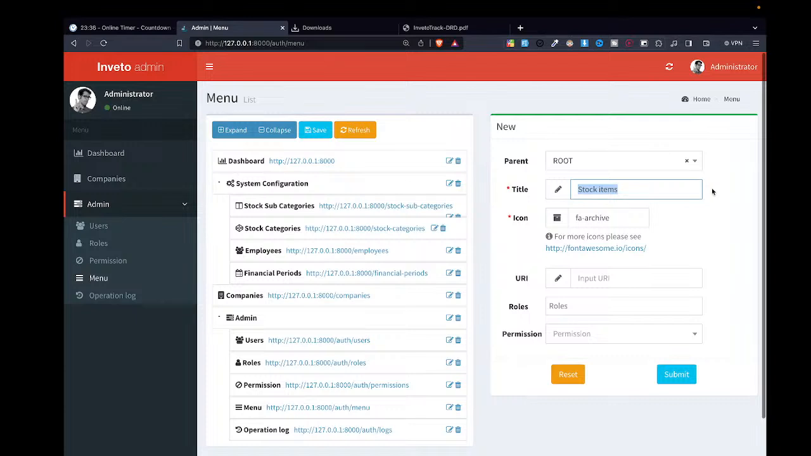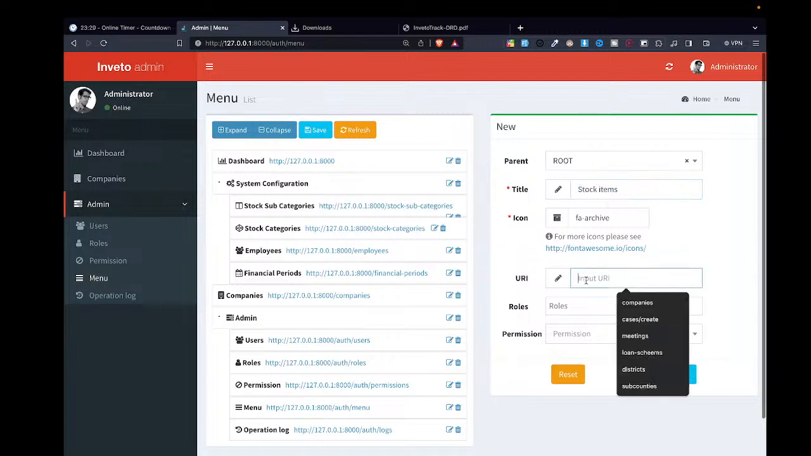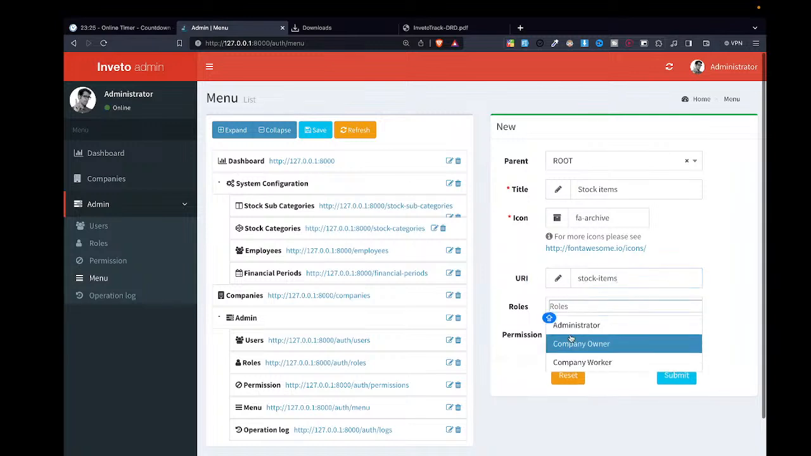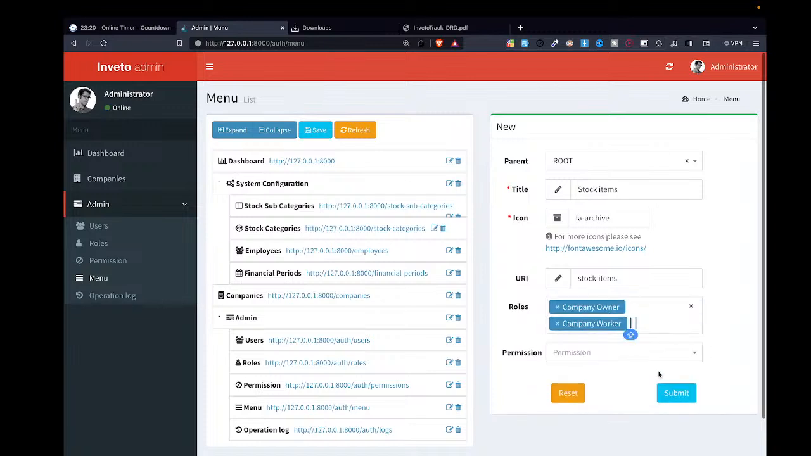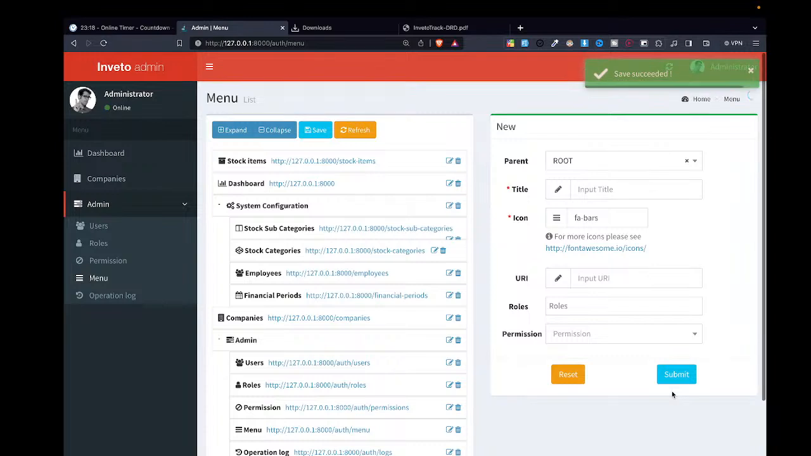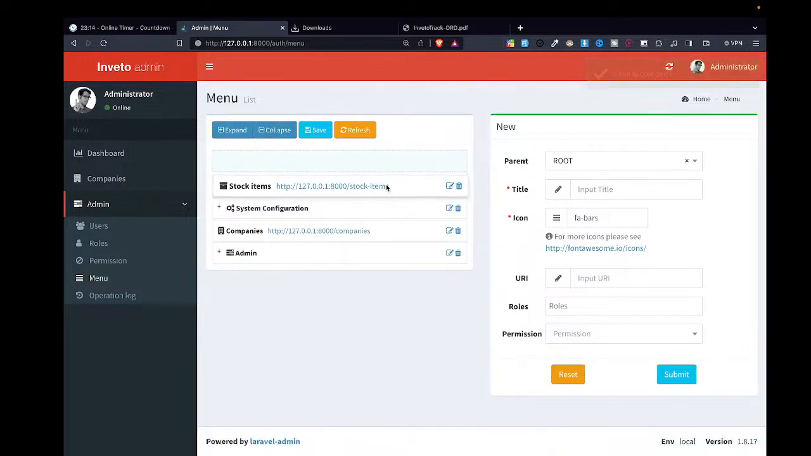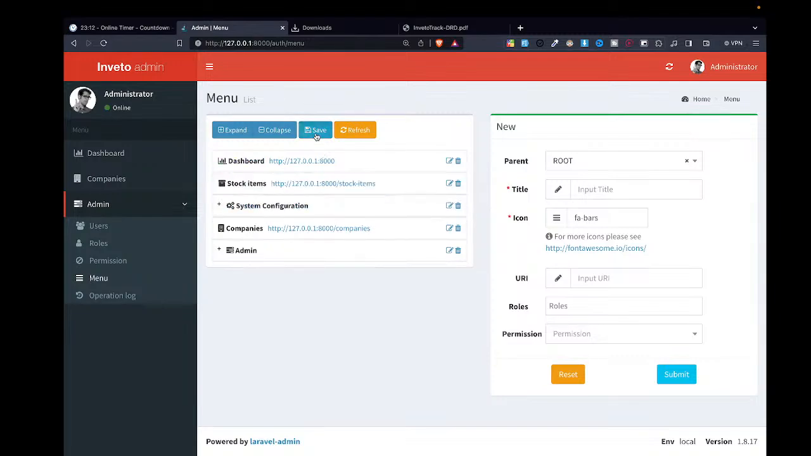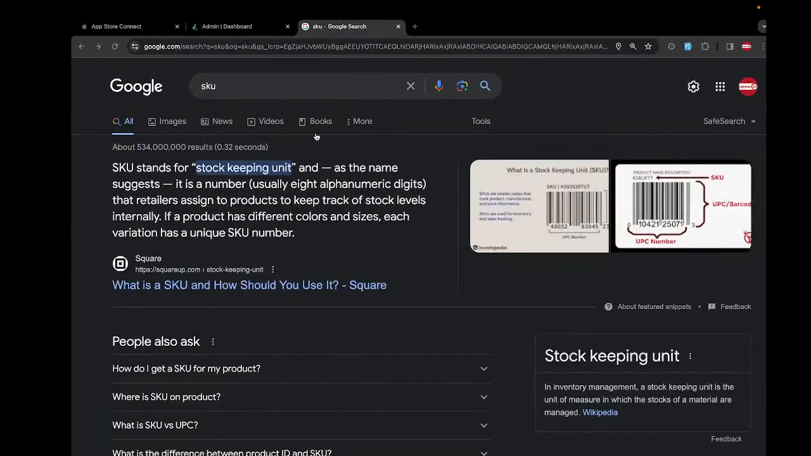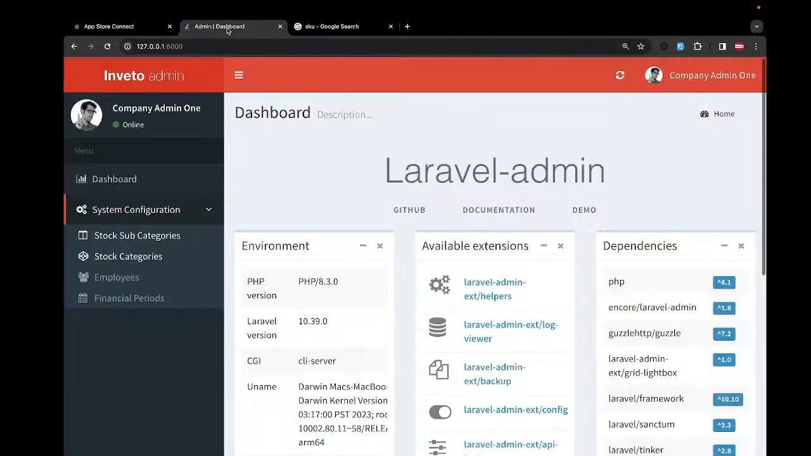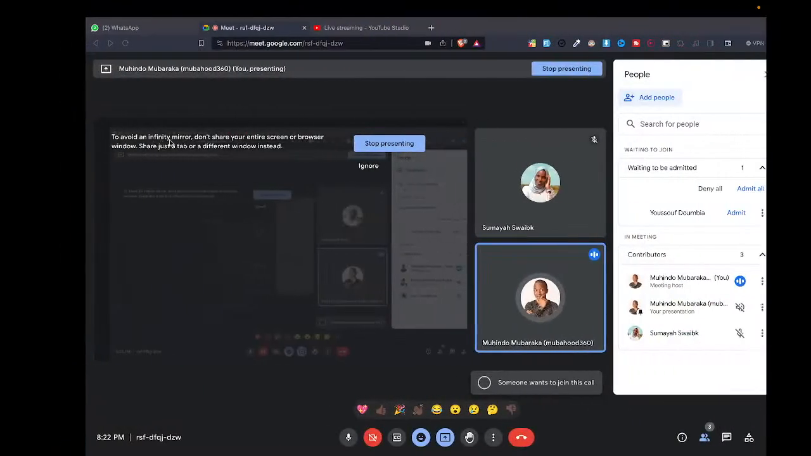It is okay. Let's call them products. Okay, let's call them stock items. All right, so then after you put here the URI, and then you say this one will be accessible by company owners and also the company workers. Okay, and then you submit. So our stock item is here. We can put it here under the dashboard. Okay, and save. Now let's go to the dashboard of the administrator, of the company admin.